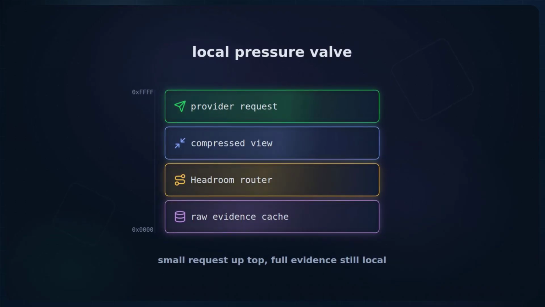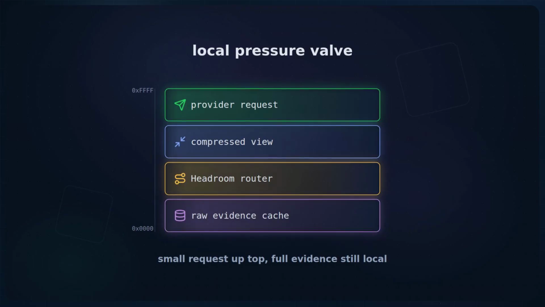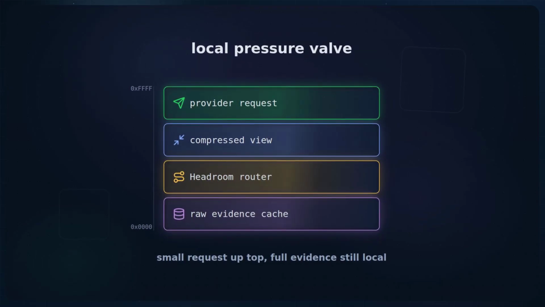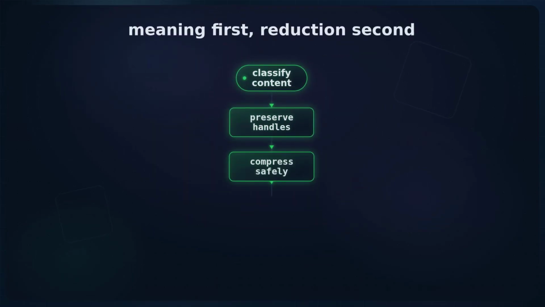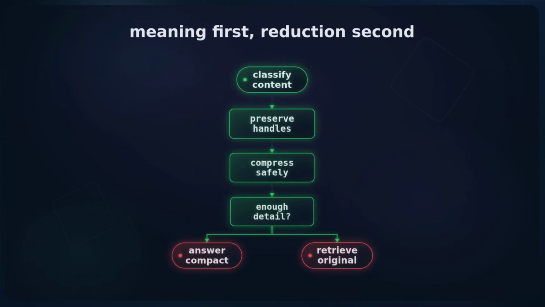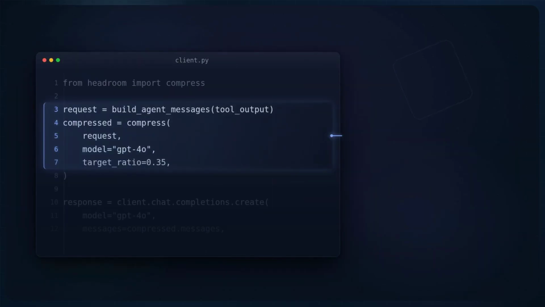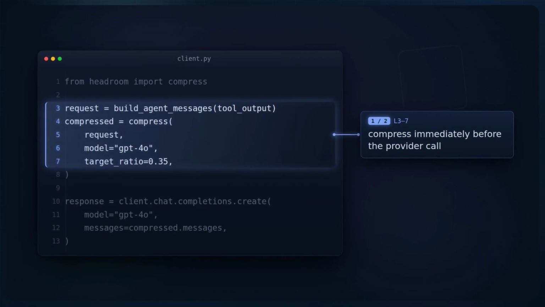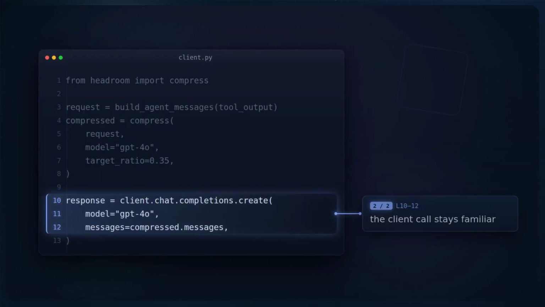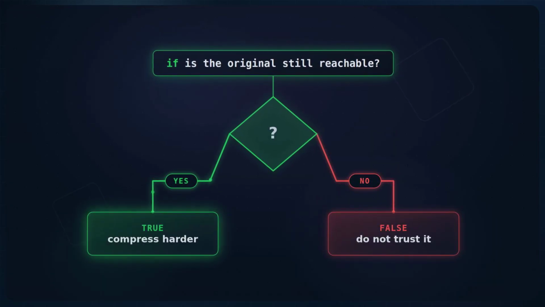Different content fails in different ways. If you crush source code like prose, you lose signatures and imports. If you summarize a JSON array like an essay, you lose the one row that matters. If you trim logs from the top, you may delete the first real error. Headroom works because it treats compression as routing, not as one universal summary button. It detects the content type, chooses a compressor built for that shape, and then stores the original so the model can retrieve it later.